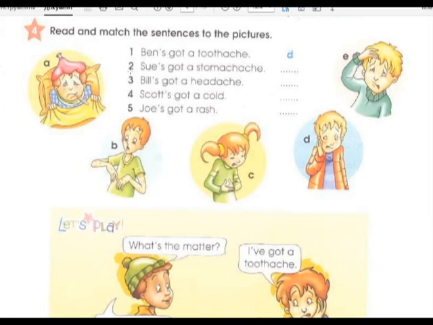Sentence number 2. Sue's got a stomachache. Number 3. The answer, E.